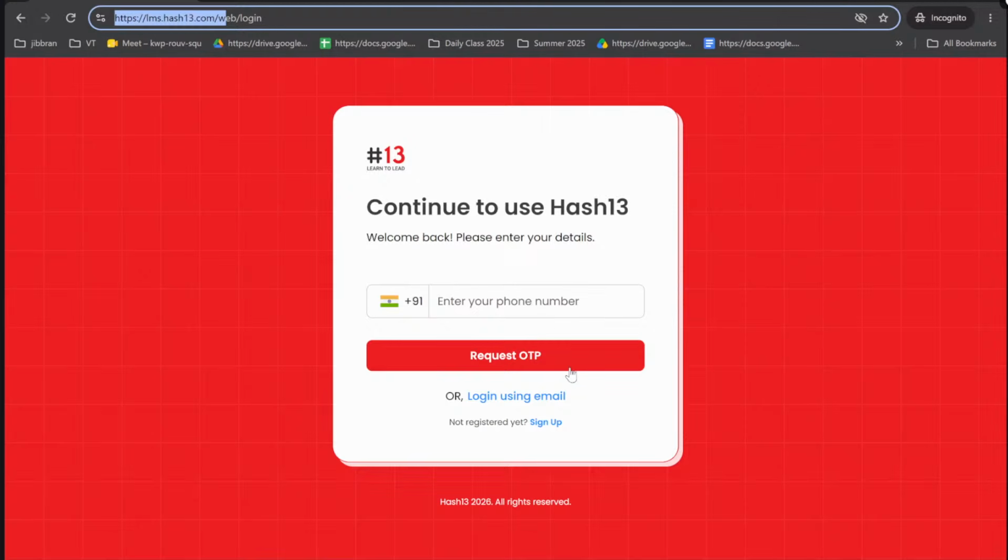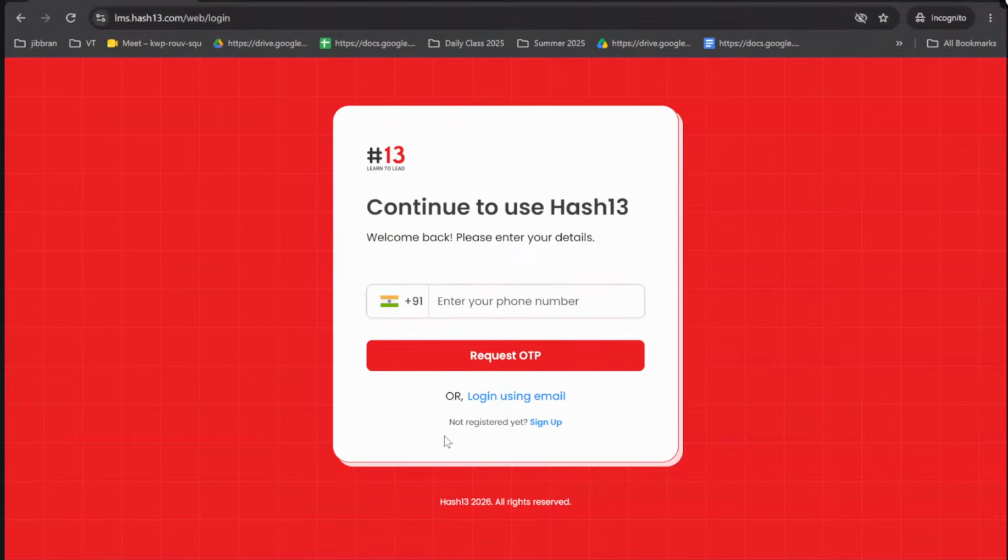You will get an OTP from our side. Those who have registered with us already can go and enter their details here. For example, any of the details you want to enter, right? So after entering these details, you will get the access of this same course.